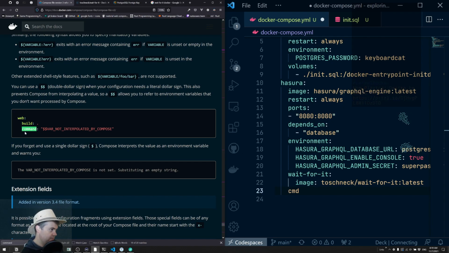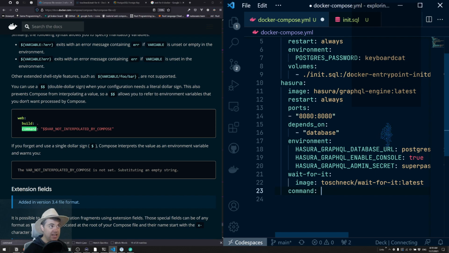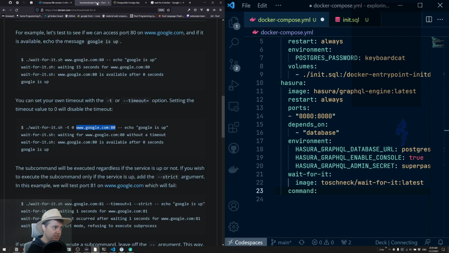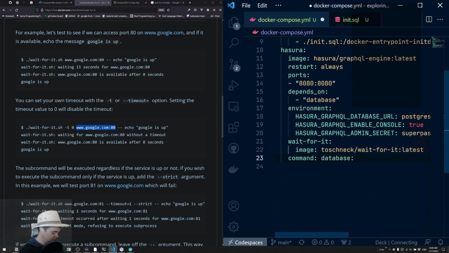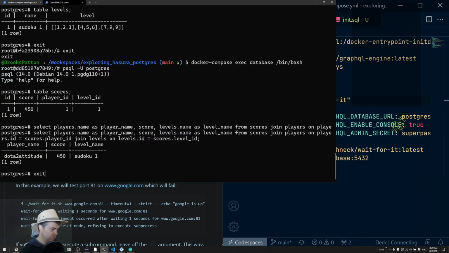Okay, so we want the command like that. Okay, so it's just command. And that's the command we're going to be relying on. So wait for it here. This is what the command we'd pass it in is. So wait for database port 5432. Okay. I think that will be it, and then depends on wait for it. So if we run this now, okay, so you're done here.